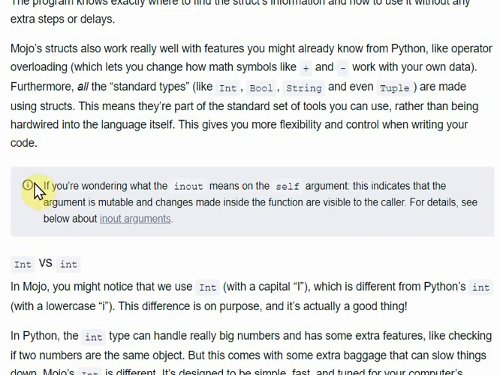If you're wondering what the inout means on the self argument, this indicates that the argument is mutable and changes made inside the function are visible to the caller. For details, see below about inout arguments.